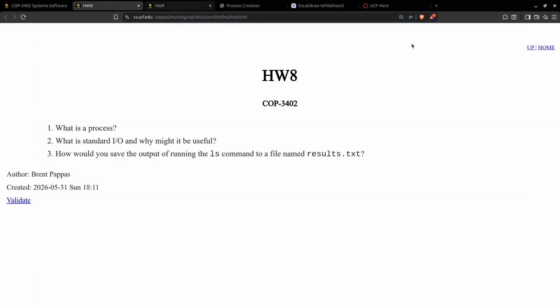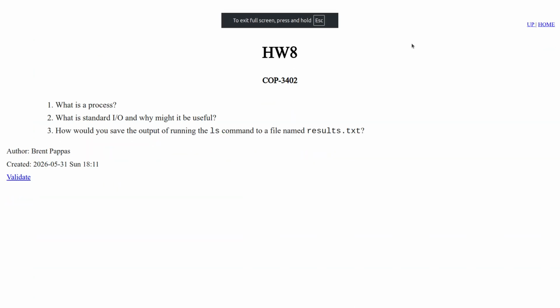Okay, so we can start with homework 8. So number 1, what is a process? This should be hopefully very easy. Yeah, running program and execution, any of those answers is fine. What is standard I/O? So what are the 3 file descriptors that constitute standard I/O? Yeah, exactly. In, out, error, in that order. 0 is in, 1 is out, 2 is error.